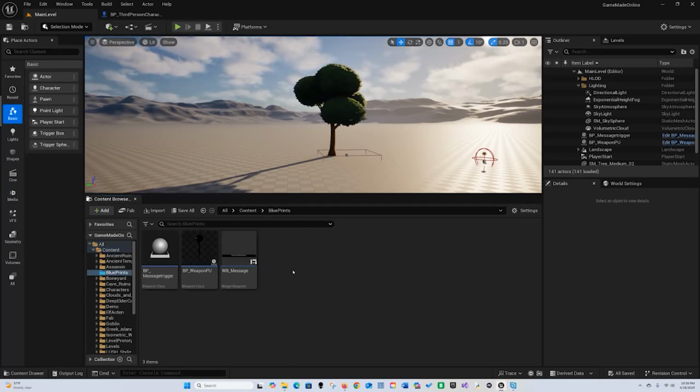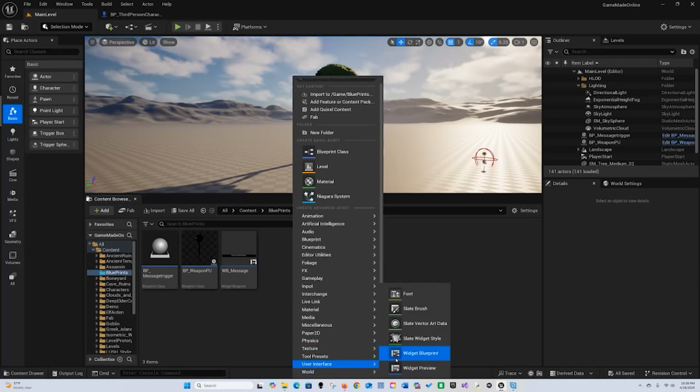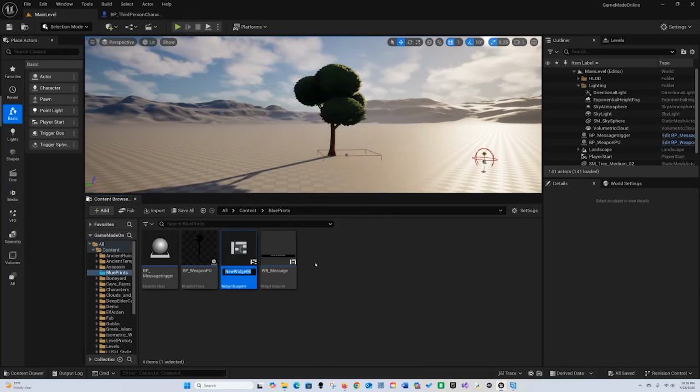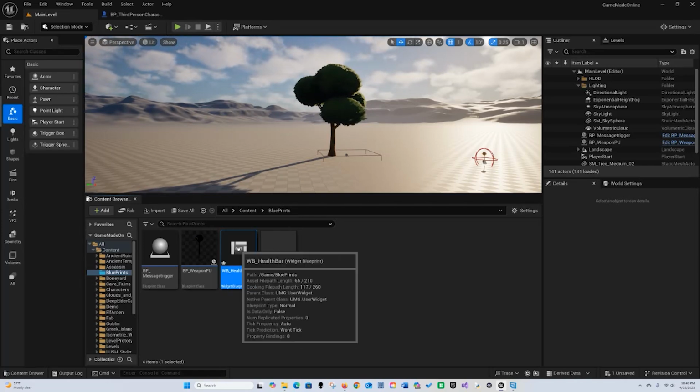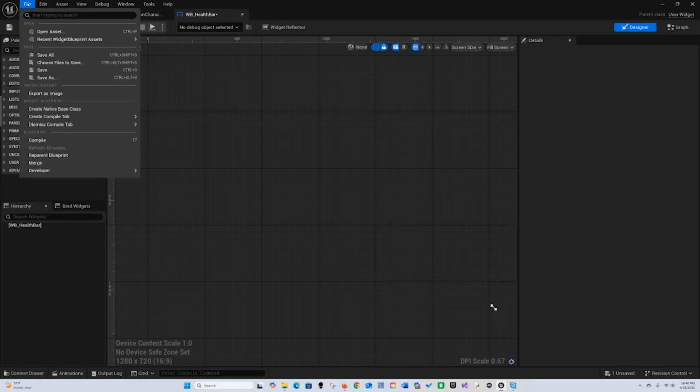Here I'm going to right click, select user interface, and create a widget blueprint. It's a user widget blueprint, so I'm going to call it WB underscore health bar. Now I'm going to open this up and dock it right here so I can go back and forth. Now I'm going to save just in case.